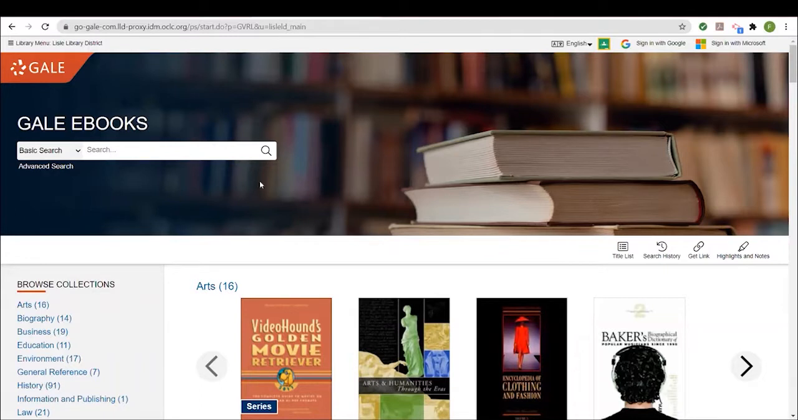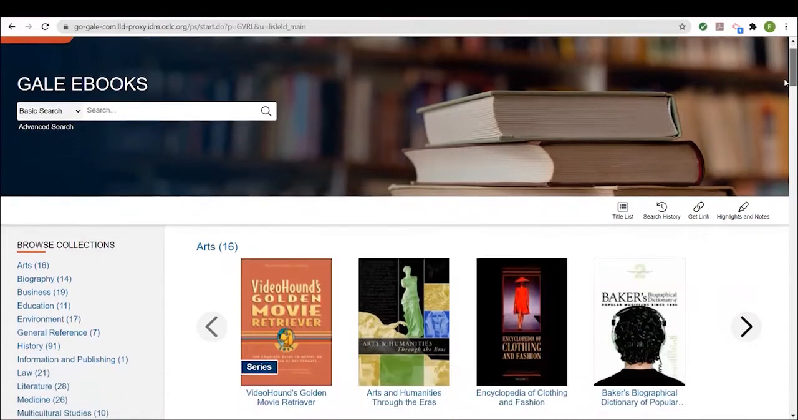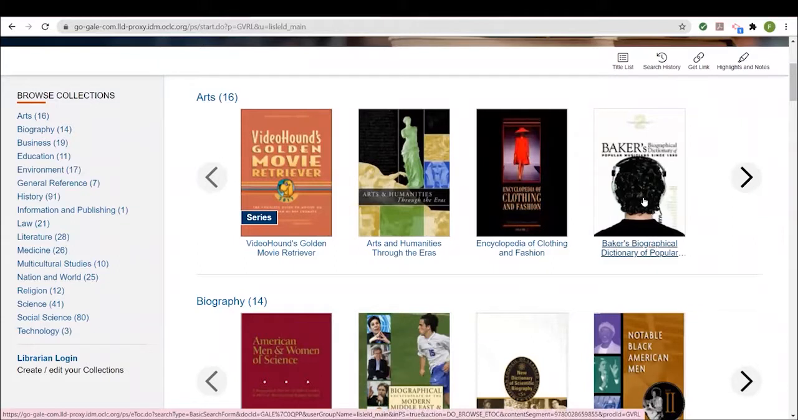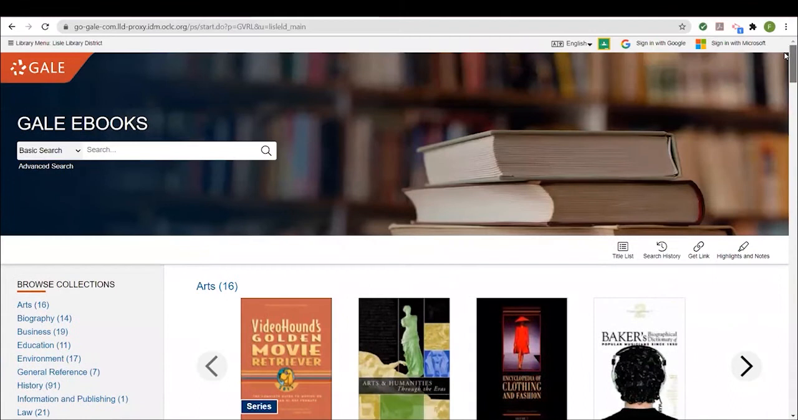And when you get to the link for Gale Reference eBooks, this is the screen that you will see. You'll be able to do a basic or advanced search here, and you'll be able to browse the collections in this database by subject area, and it gives you the number of resources in each area. In the middle of the screen, you can see pictures of the covers of the different resources that you can search in. You can either click on a cover to get to a particular resource, or go up and use the search screen.